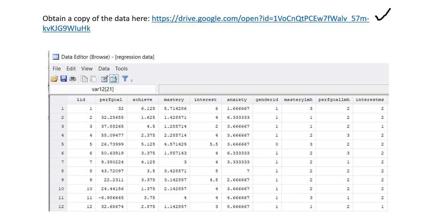So the data is actually fictional data. It's fictional student data, where we have measures of performance goals, student achievement, mastery goals, interest, and anxiety. So those are the variables that we are going to be working from in this presentation.